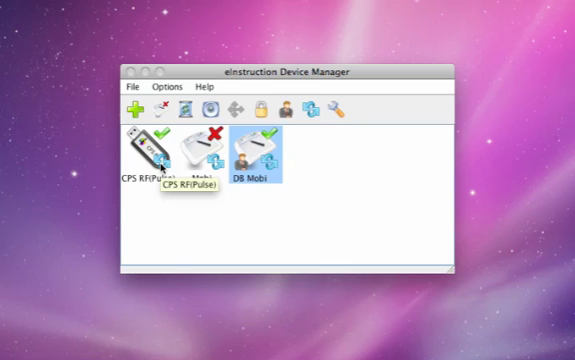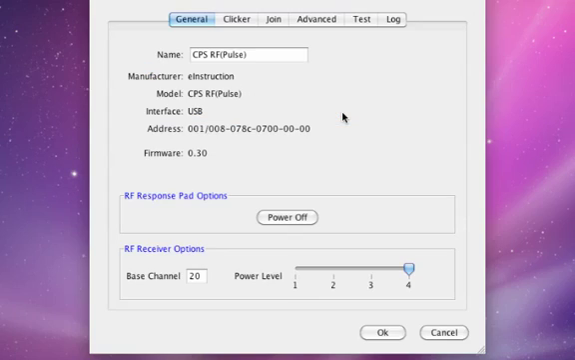To see the properties of the CPS receiver, I could double click or you could also click on the properties icon. Here you can see other information such as the firmware version of the receiver. You will be able to power off all of your student response pads from here. You will see the power level, which lets you increase or decrease the strength of the broadcast.